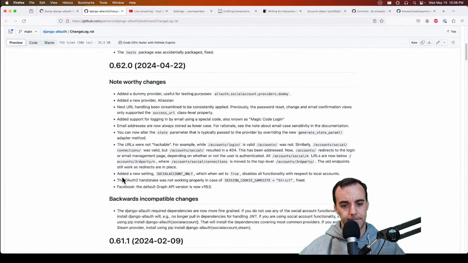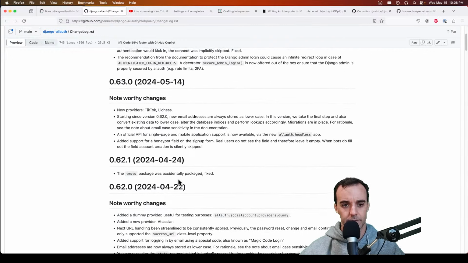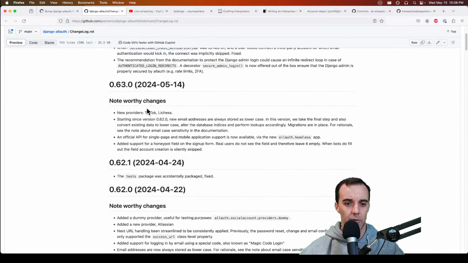All right. Interesting. New providers. There are so many providers here. Ooh, that's cool. A honeypot field. Real users. But do I need the field, or is it just extra? I think it might just be extra. Okay, that's cool though.